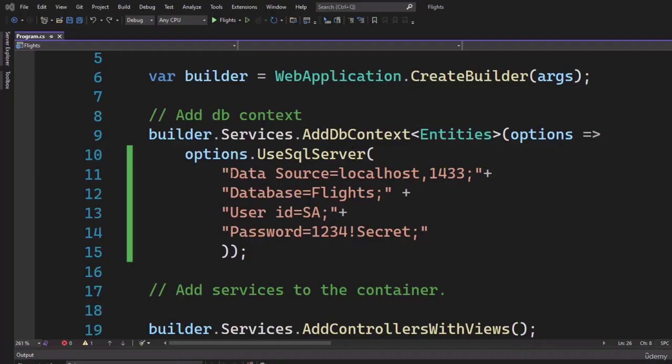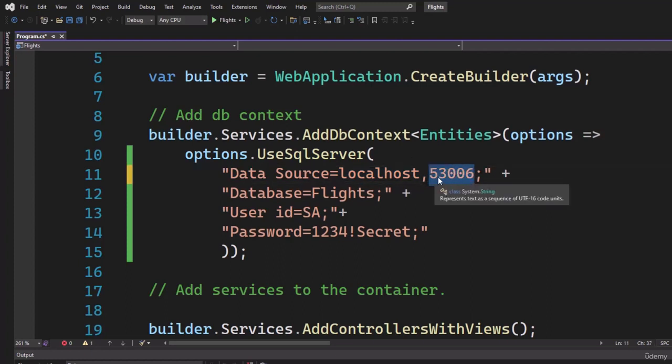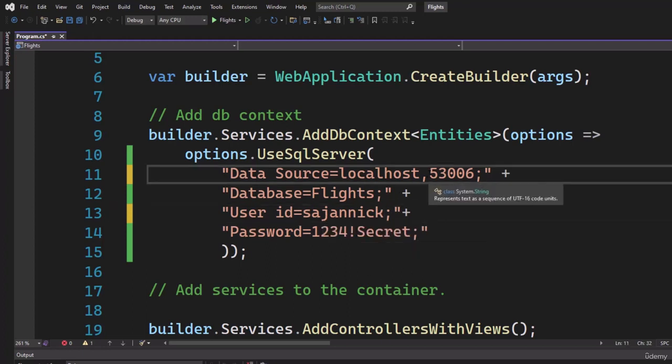We need to adjust our connection string now. So data source localhost, right? I got that. Now I will put in my new port, 53006 was for me. User ID, I changed that to SA Yannick, right? That's the account I created, and I kept the password. So 1234 exclamation mark secret with a capital S. That was it for me.